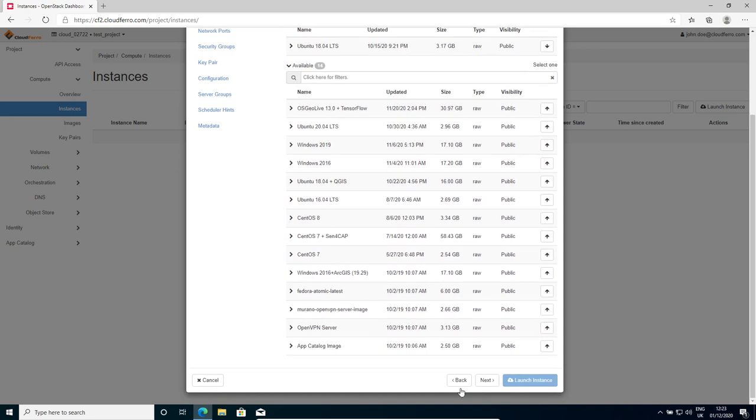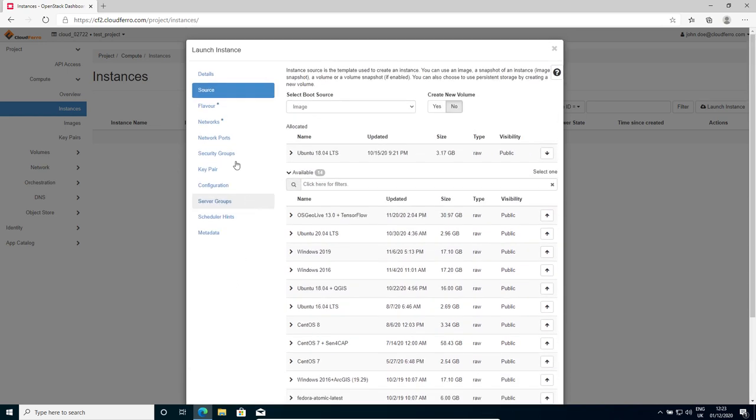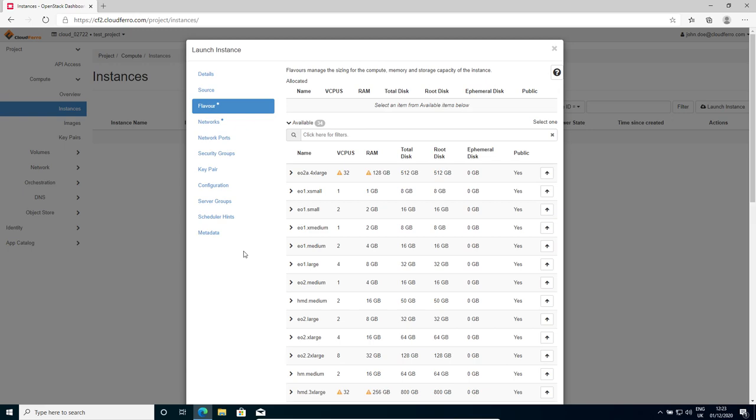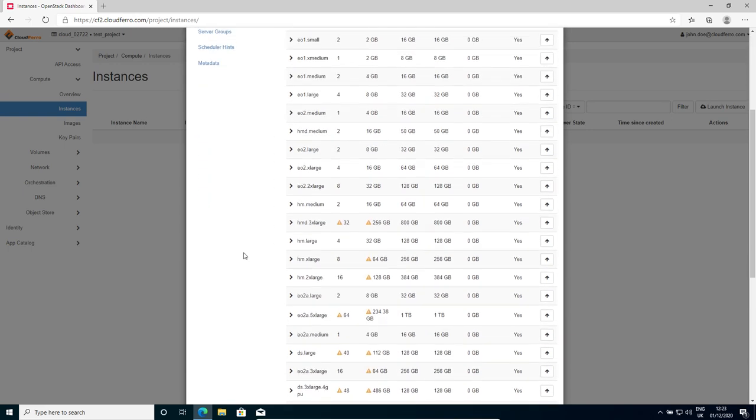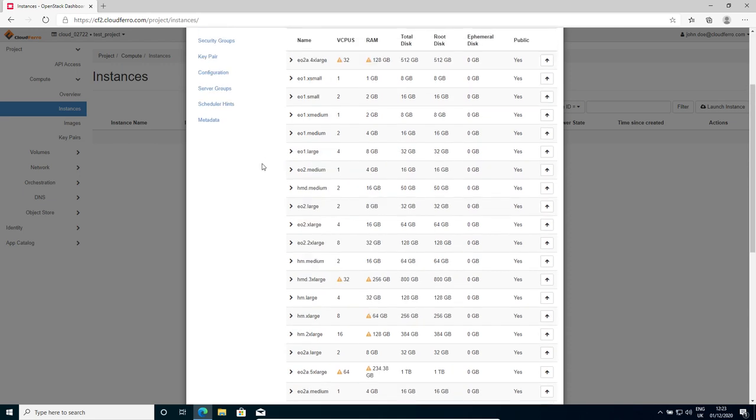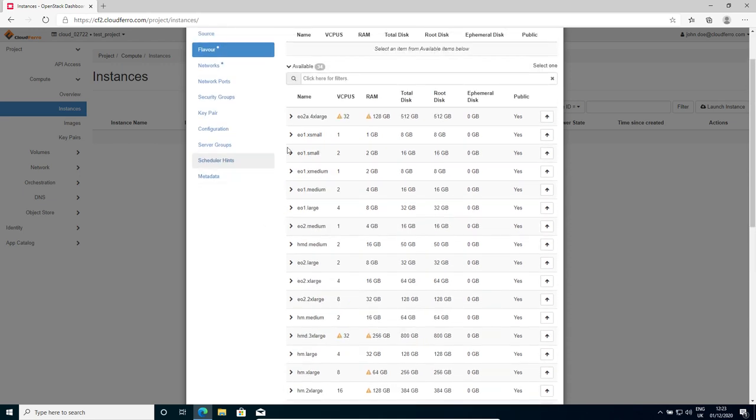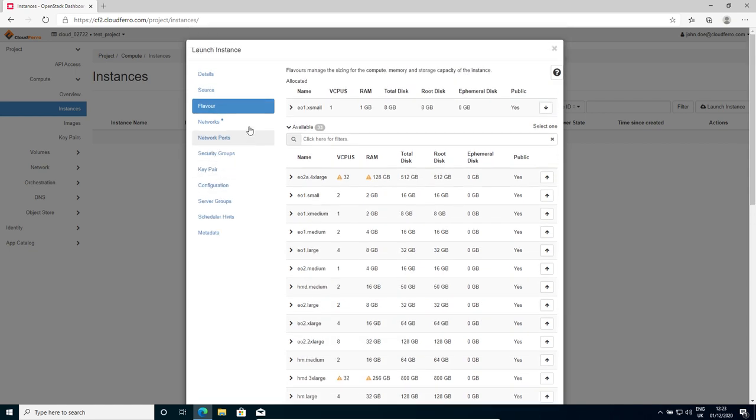I can also click on next, which will move me to flavor. In flavor, I can see available options of various flavors. In case of Ubuntu, it can be the small one, so just one vCPU and 1 GB of RAM. So I will choose this one. And next, I will go to Configure Networks.